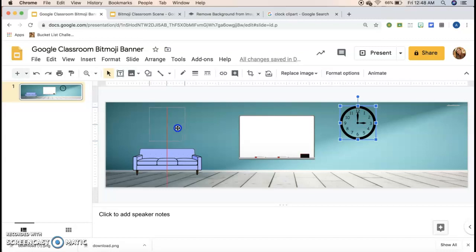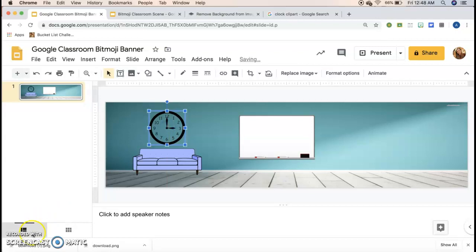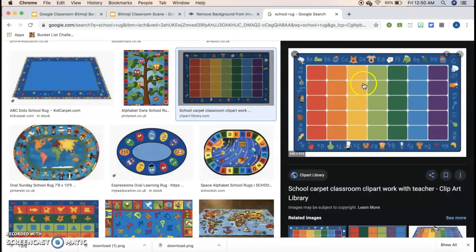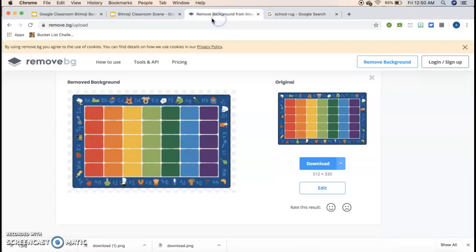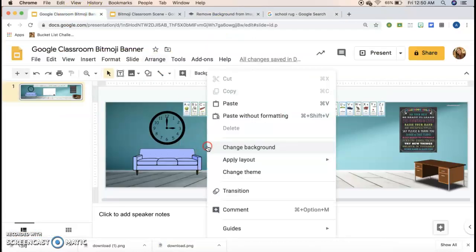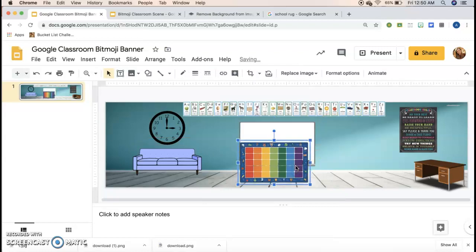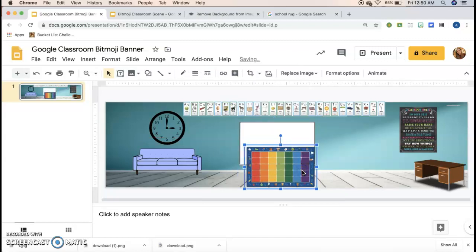All right, so I'm going to finish building up the classroom. So I'm going to pause it. So the next thing I want to show you is how to flatten something. So for example, I like this school rug, and I've just removed the background. And if I paste it in, it's going to be vertical. So I'm going to show you how to flatten that, and you can't actually do it in Google Slides.